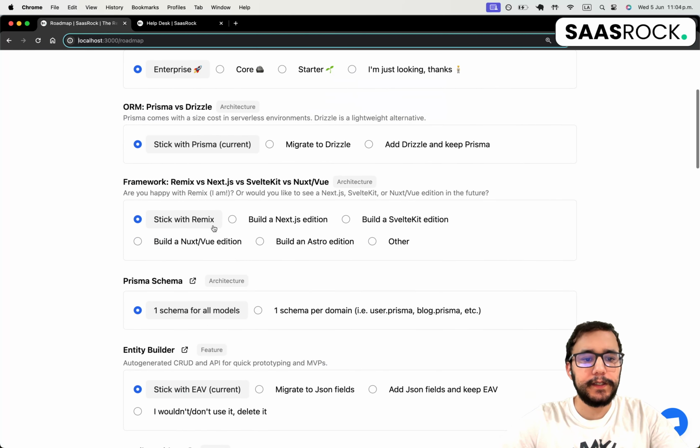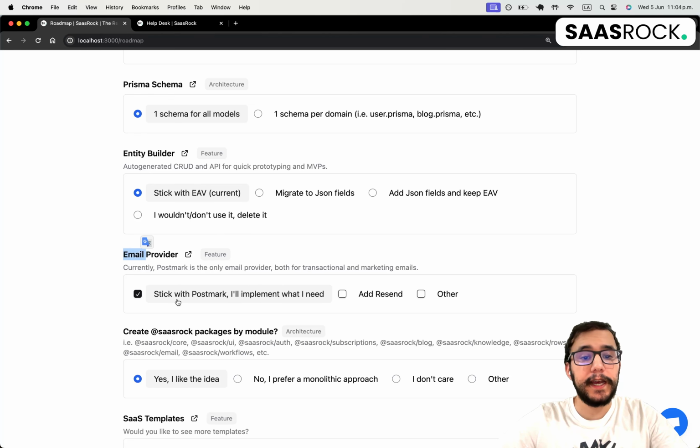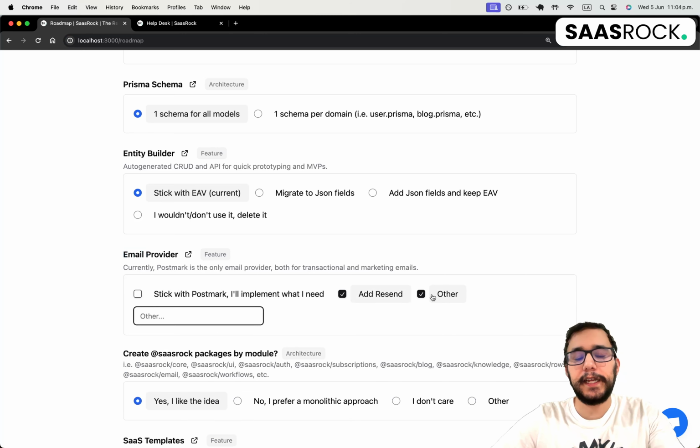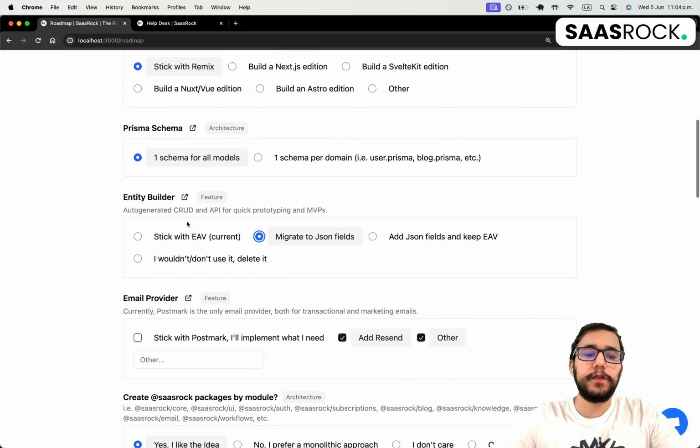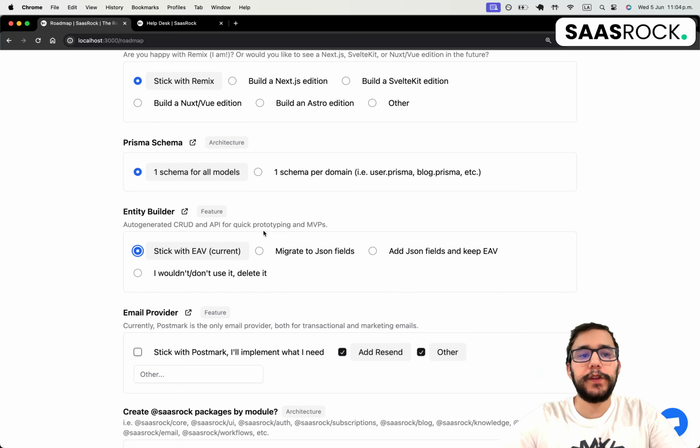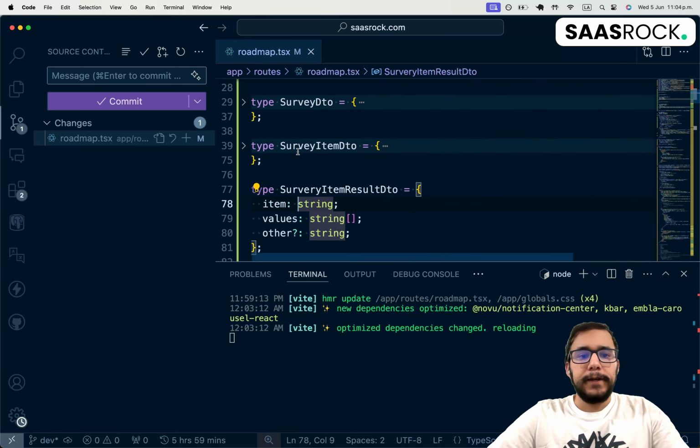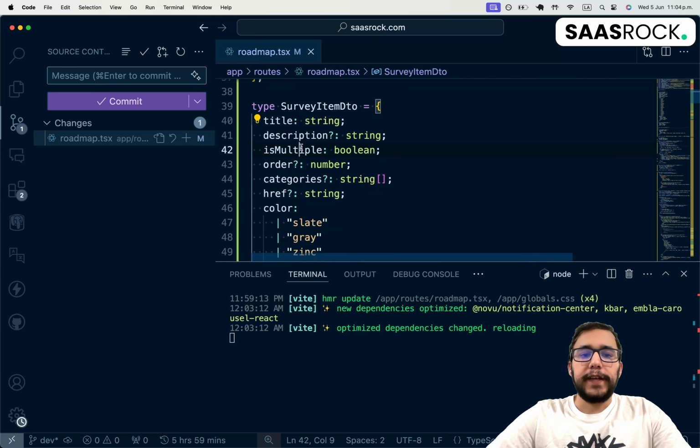Where is it? Like on the email provider, I have if you want to keep Postmark, but also add Resend or add another one. But this is only one field to select. So you have this property called is multiple for that.